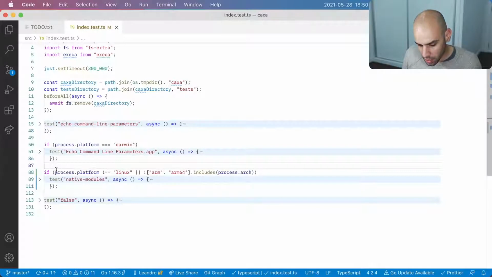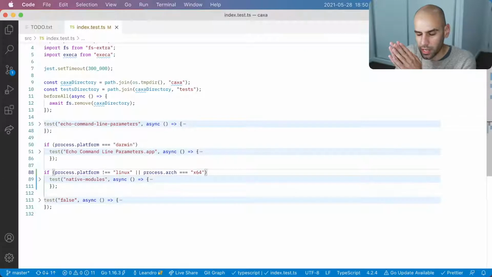So if I am in macOS or Windows, always run the tests. And if my architecture is Intel, so it's not ARM, or, oh, so I guess another way of saying this is coming back to process arch is equal to x64. Yeah, so if I am not on Linux, or if my architecture is Intel 64, then run the tests. Okay, that was a long way of getting to this line.